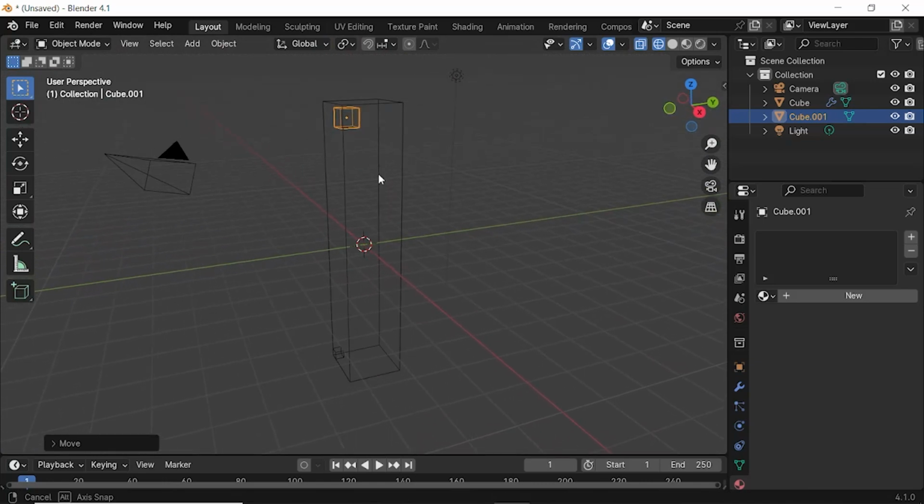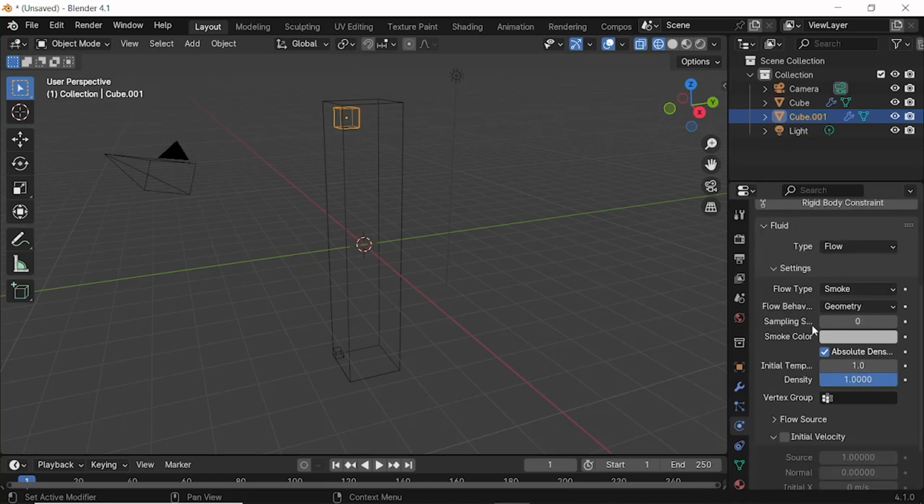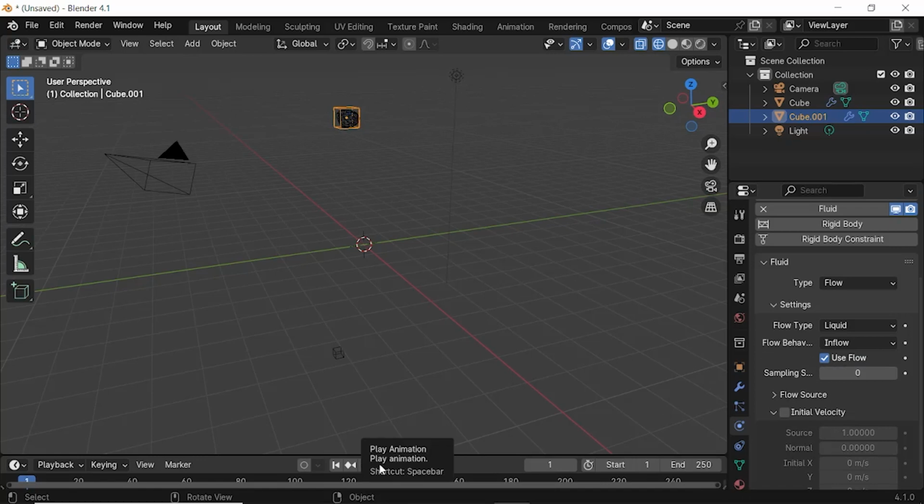Okay, so from there, let's go ahead and set the physics properties. We're going to go to Physics, Fluid, Type, Flow. And this time for flow type, we're going to set it to liquid. Flow behavior, we're going to go from geometry to inflow, so it keeps on pouring. And now let's see what we've got. And there we go. You see it fills up the box. It's restricted by the voxel size, so it's not quite getting to the edges.